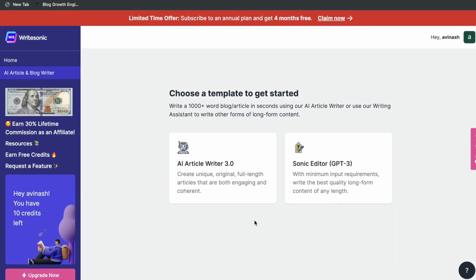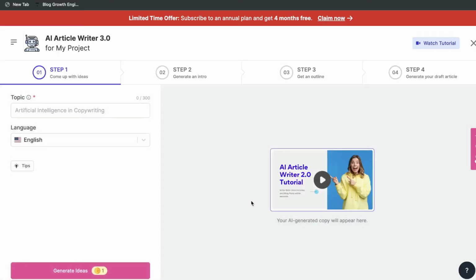So when you go ahead and choose this template, you have a choice between the AI article writer and the Sonic editor. We'll go ahead and use the AI article writer because I've used this before and you're able to get a little bit better content while using this specific template.